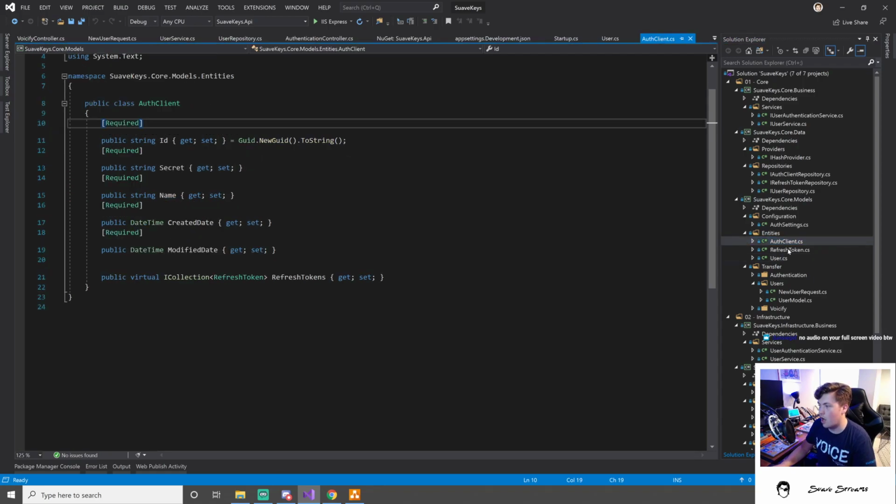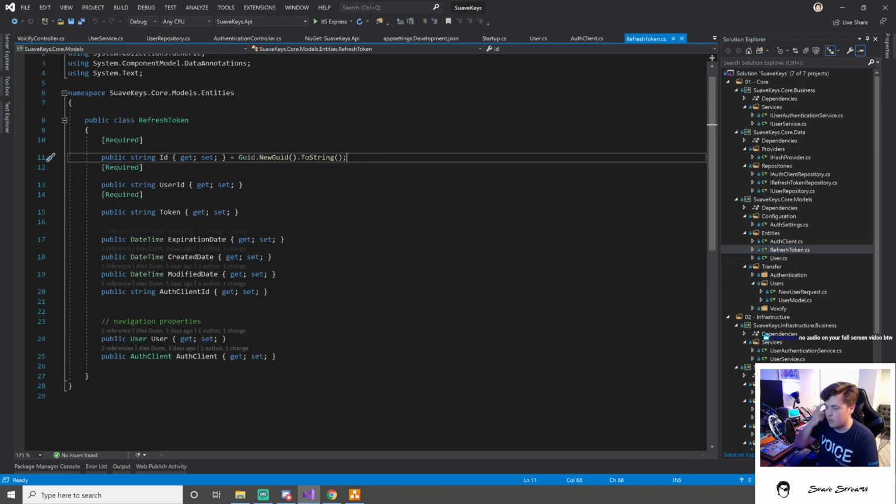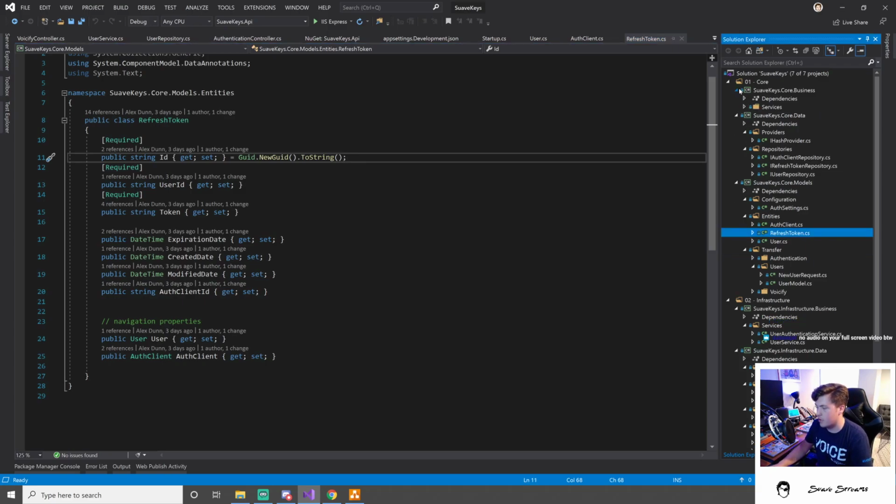And we have an auth client and a refresh token table. So these are literally our only 3 tables so far for our entities. And then we're running everything through Entity Framework. We've got the repository pattern set up. Everything's running through a clean/onion-ish architecture where we've separated our business logic and data logic and our controller logic. And it's looking pretty good.